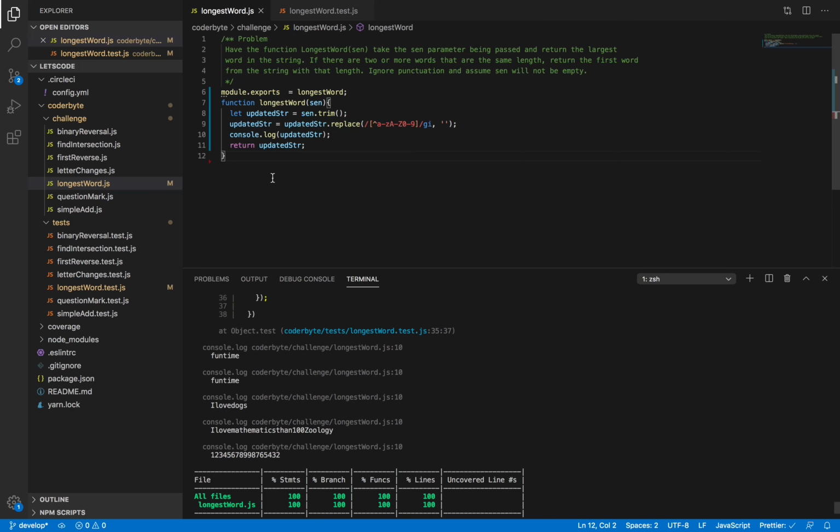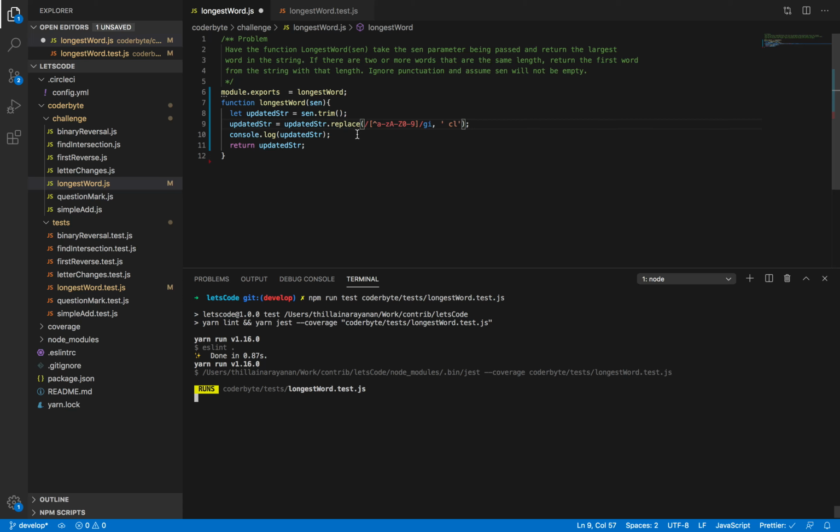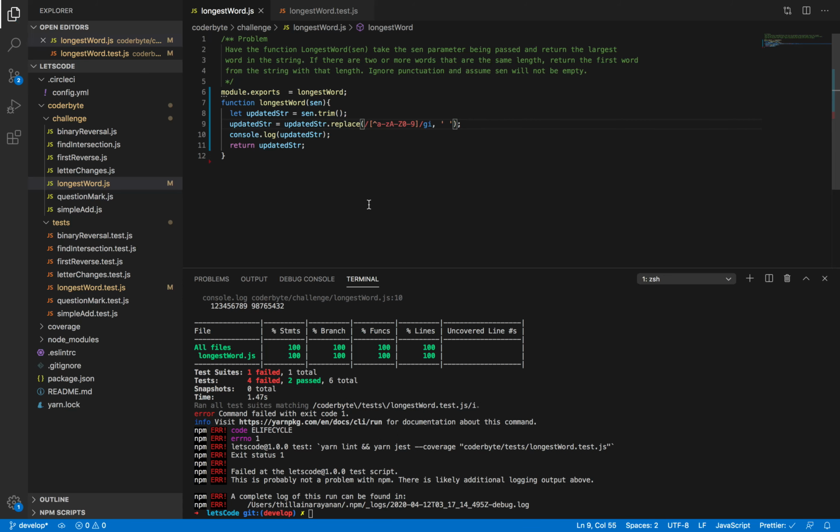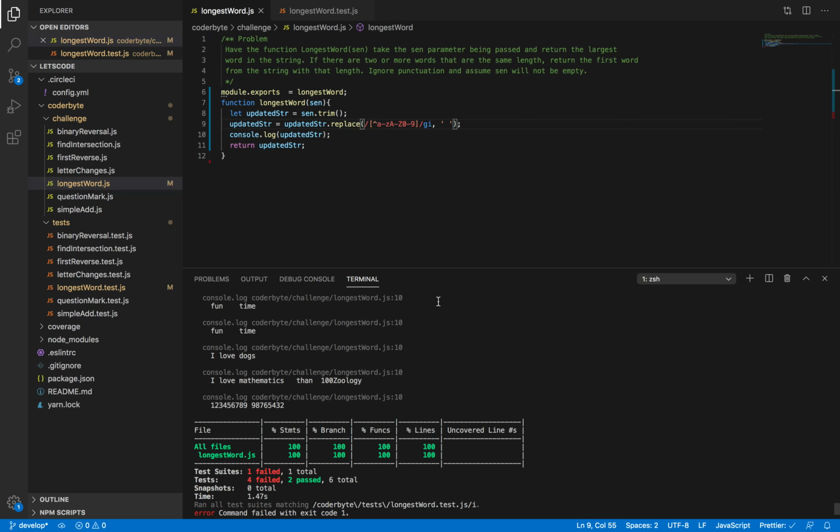It created one problem: we are sending the input as "fun time" with a space, but here we are getting all the words combined into one single word. So for that we just need to add a space in the regex. I'm sorry, so it's a problem. Yeah, so now we have a space between them.